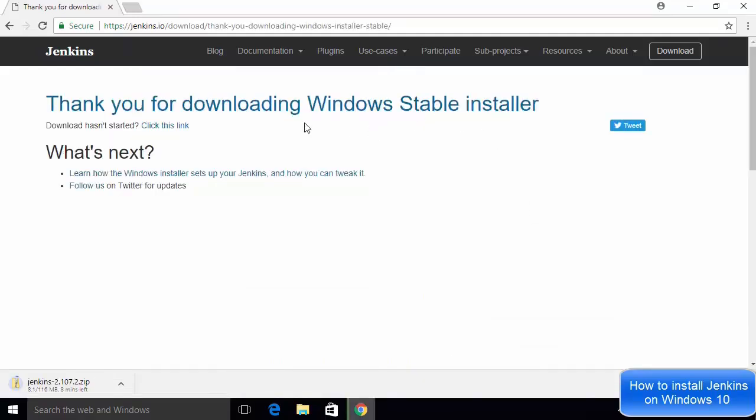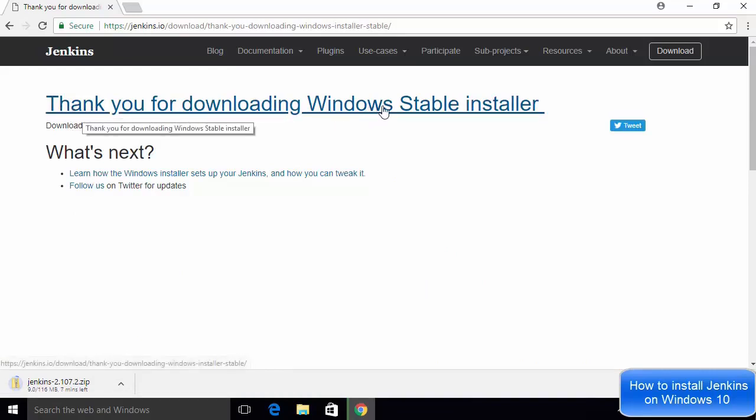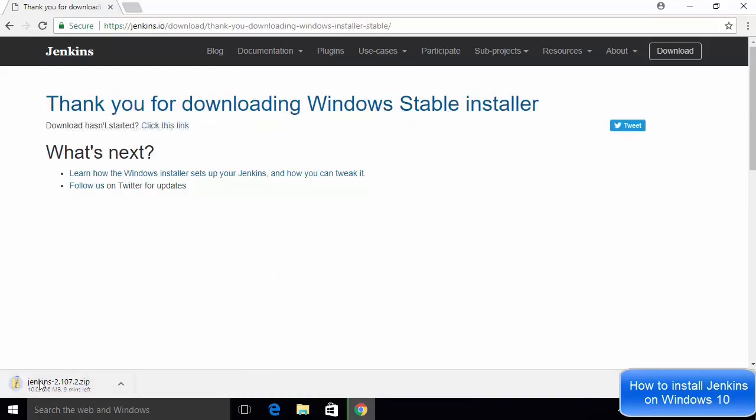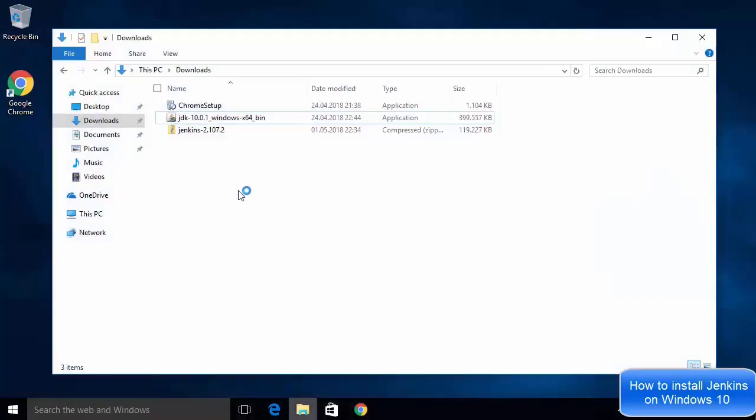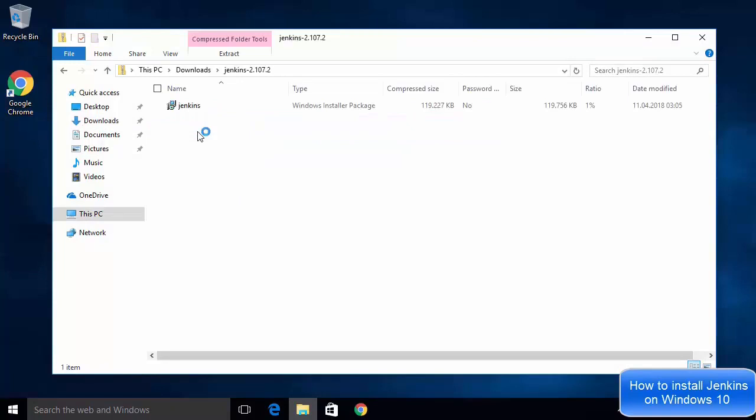And once you click on the Windows option, you will see this message which says, thank you for downloading Windows Stable Installer. And you can see here it will download it as a zip file. So I'm going to wait for the download to complete. Now the download of this zip file is completed. So I'm going to minimize the browser and go to my downloads folder where I have downloaded this zip file. And now I'm going to just open this zip file.